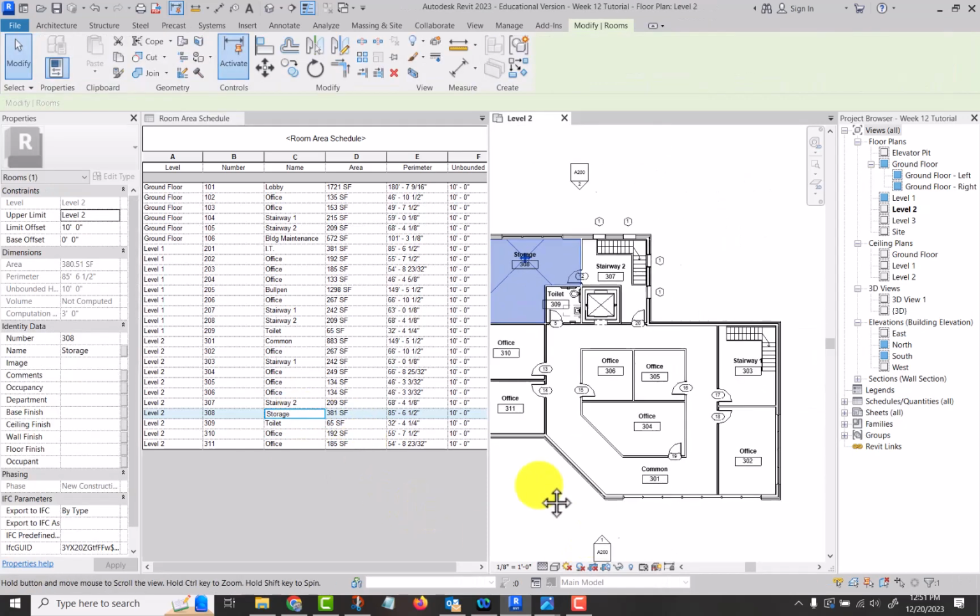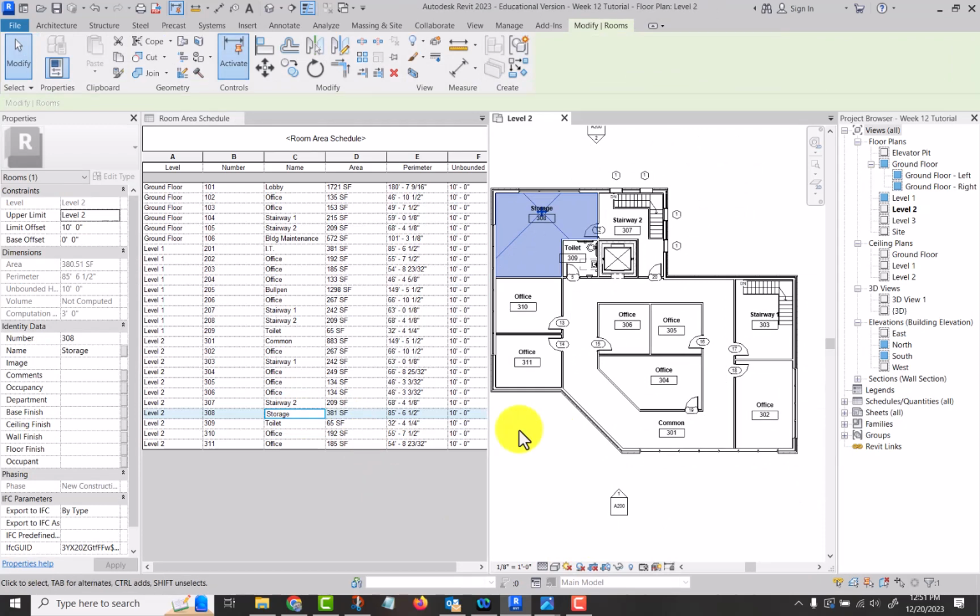Okay. Now I can change room numbers the same way. I can come in here and renumber my rooms. It's just you get a warning that you've got duplicate numbers unless you start with your higher ones and work your way down. Now, we have one room that's not tagged, and that's our elevator shaft.